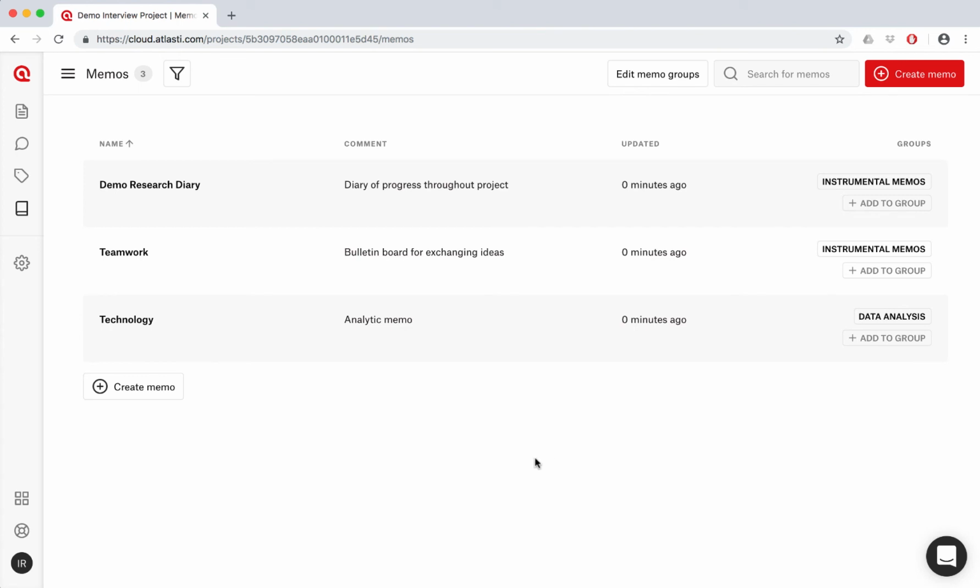And so with that, you now know how you can create and write in your memos and also work with your memo groups.